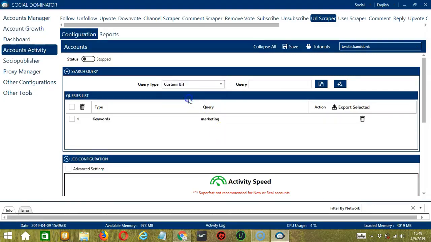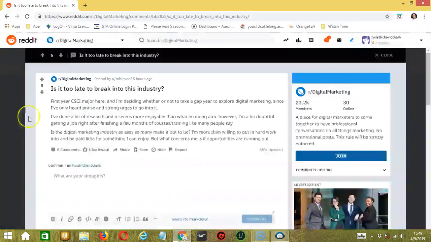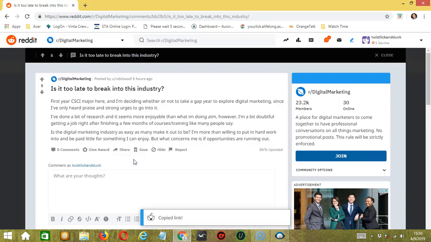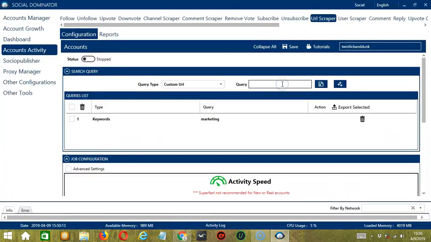Next, for custom URL, we need a specific Reddit URL. Let's say you want to target this specific Reddit post, for example. So copy the post URL here. Success. Paste it in the query box and click Add. So this will target this specific Reddit post and scrape it.